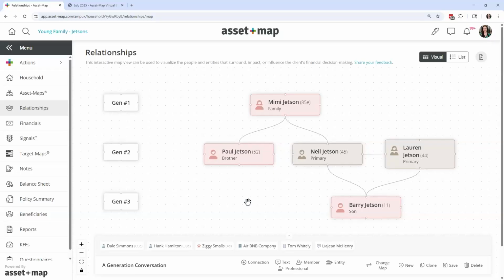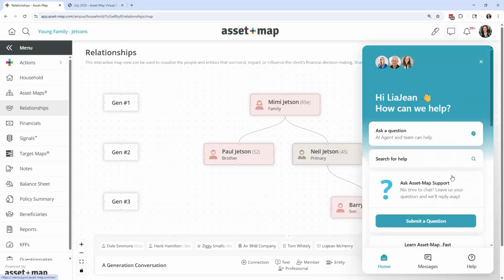If you want to learn more about relationship maps, we have a ton of resources available. You can click on the chat bubble here, open up our support options, search for help. You can type in relationship maps, and we've got some resources and things built.